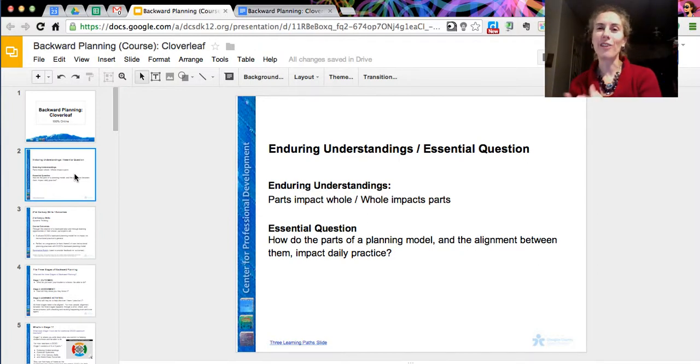But the whole also impacts parts, and when I say it in that way, I mean what you do for your instruction, what you want to have out of your time with your students at Cloverleaf, also impacts how you choose to do your instructional planning, how you choose to do your assessment, and what learning opportunities or learning activities you structure for your students. So those things react well with each other.